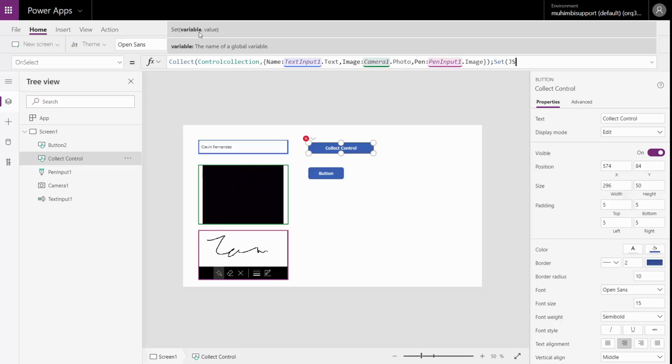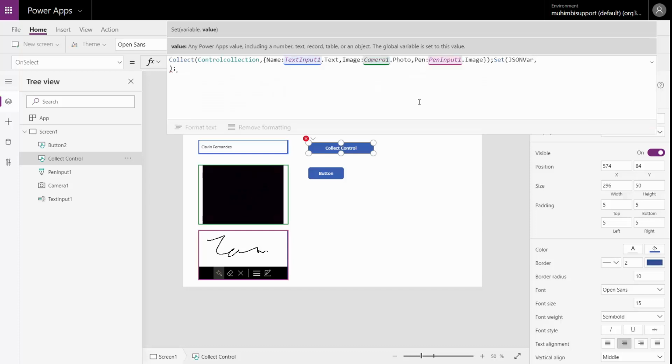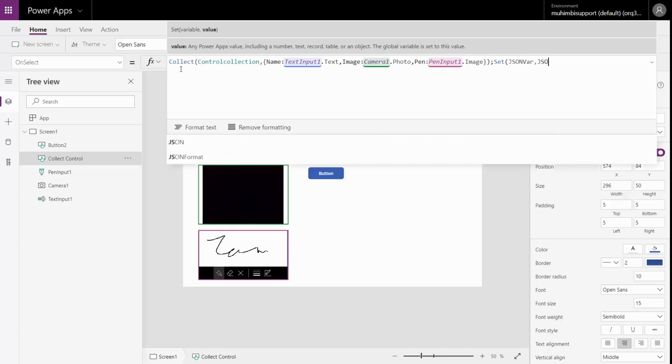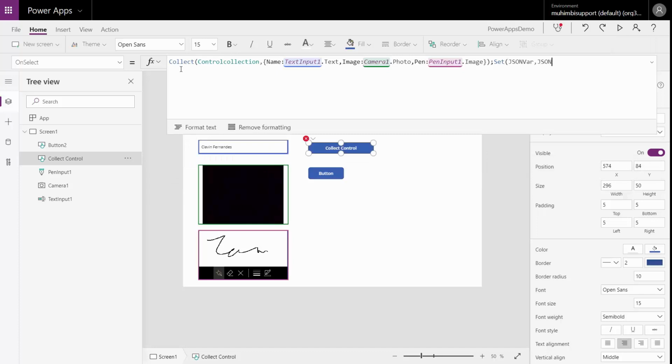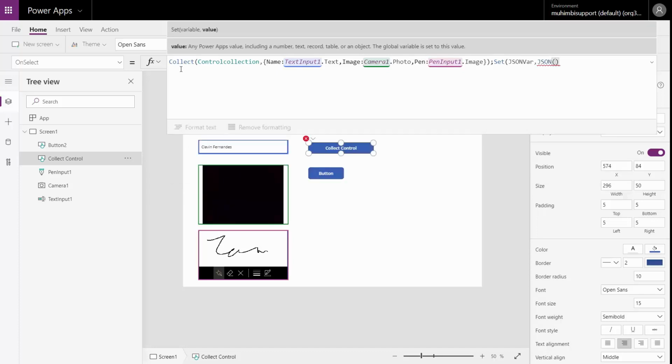So I'll give it JSON var, and then I'll use the JSON function. A JSON function can be defined with the syntax JSON followed by an opening and closing bracket. In a JSON function, we need to pass in the data. Just close the bracket out here as well. So what is the data? The data is our collection. So let's pass in our collection.